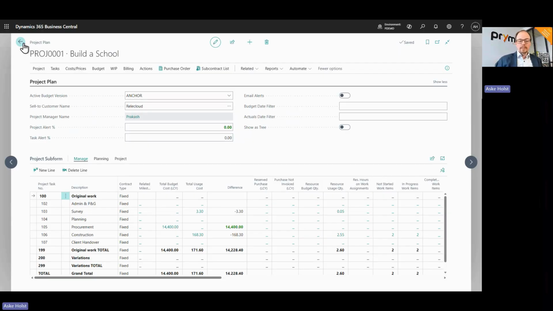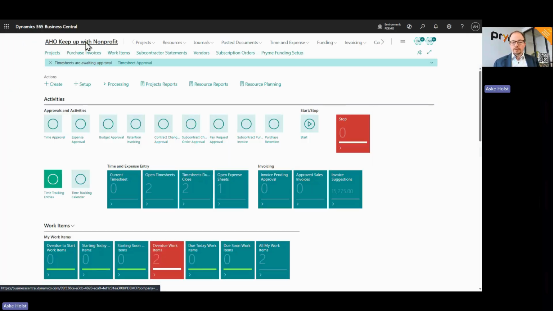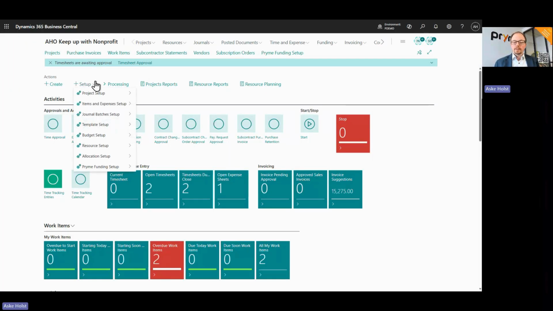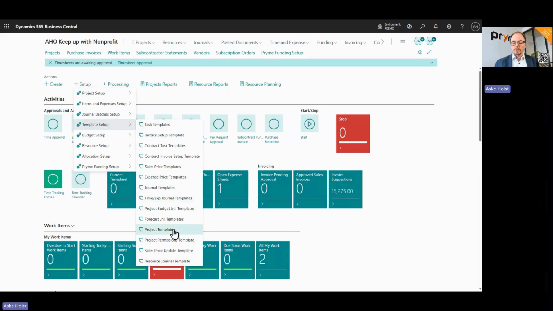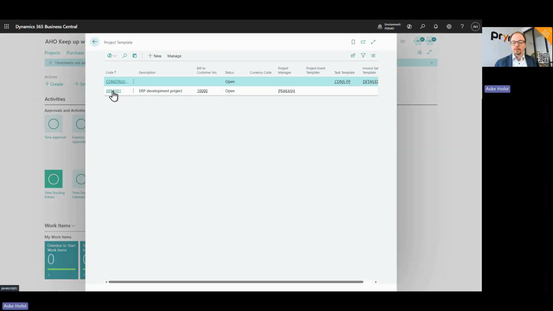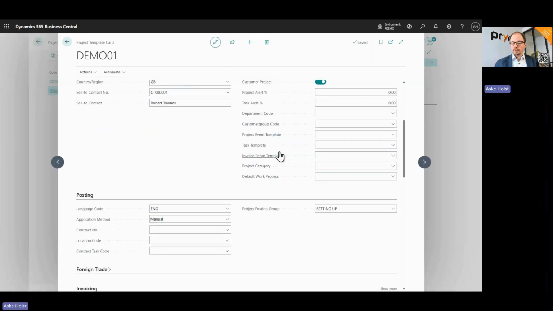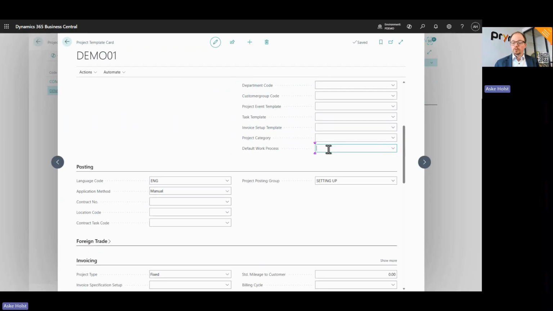I mentioned defaulting values. One of those features is within project templates, where you can now select a default for what work process you will use on new projects. So you can have that pre-selected.